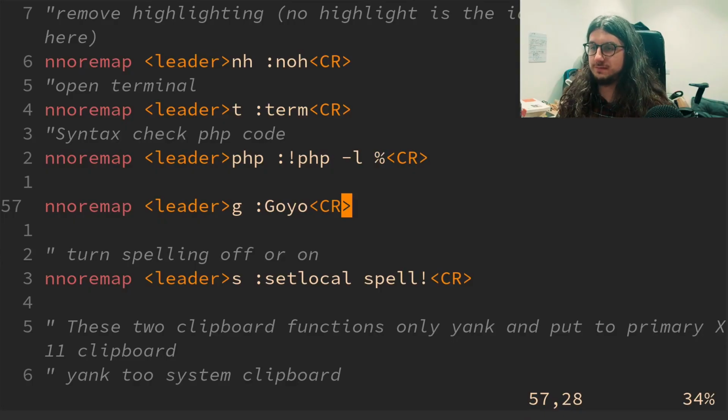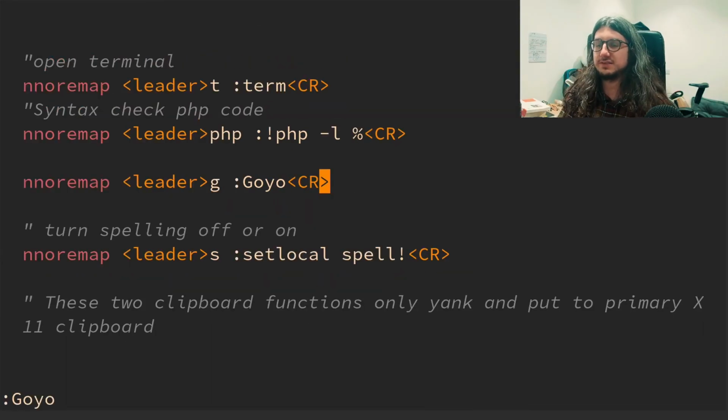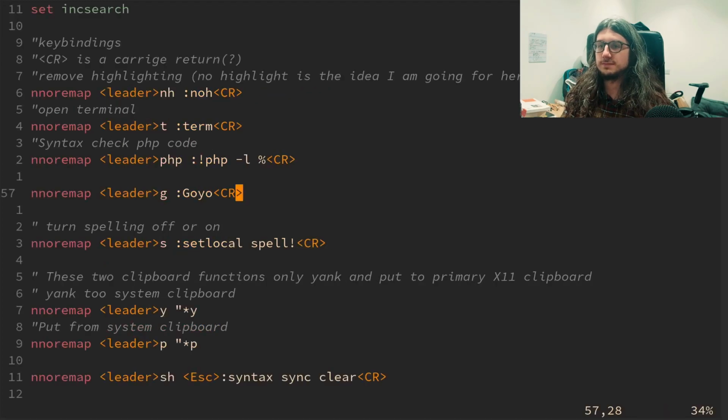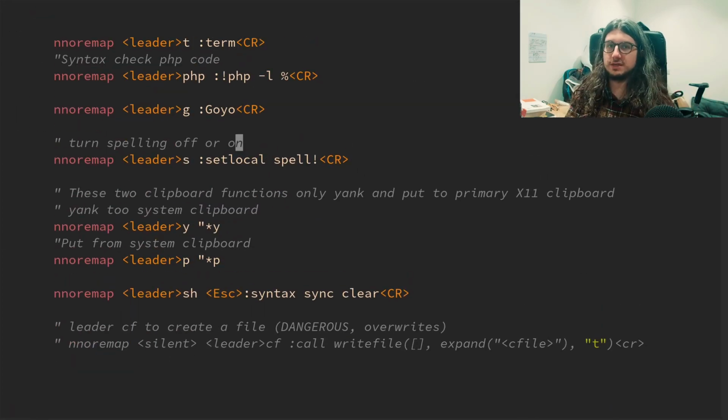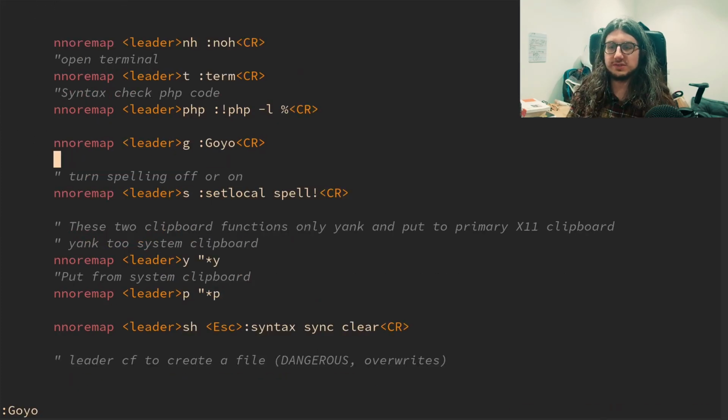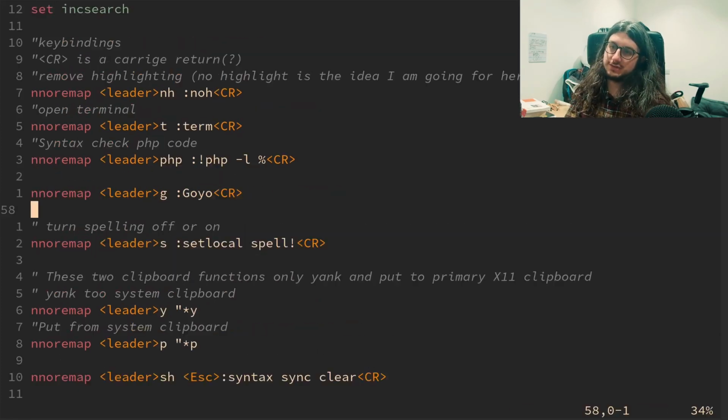Leader G, this invokes Goyo, which is a plugin that basically makes it nicer to write. So if I'm ever writing prose, meaning not code or a config file, I will often write in Goyo. You see it takes off the line numbers, makes it look a bit nicer on the eyes for writing.